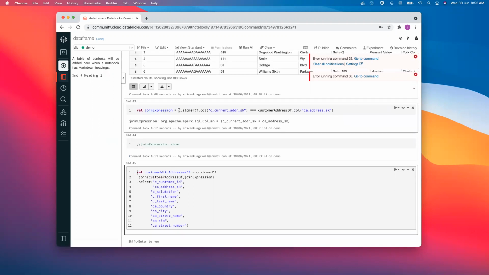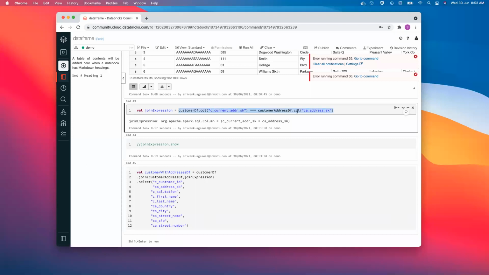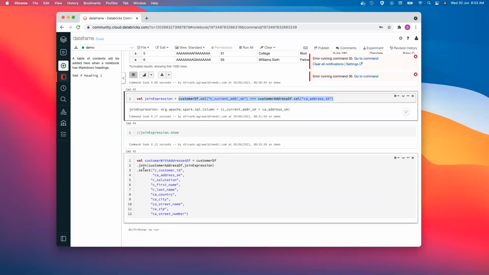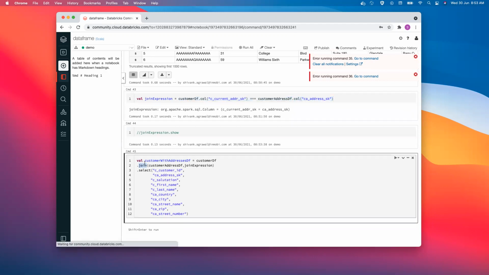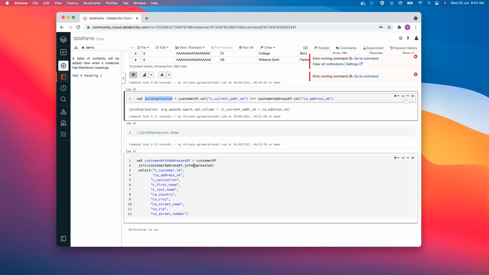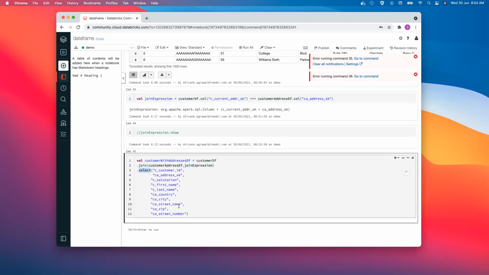Look at this part. I have only defined my join expression here, and I'm telling it that I'm going to perform a join, because I have not used any join keyword. That was a mistake. I have to define my join keyword, and then define my other data frame with it, give my join expression, give the select statement, and give this up.